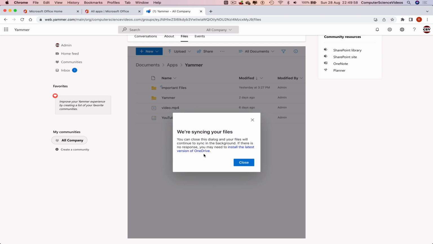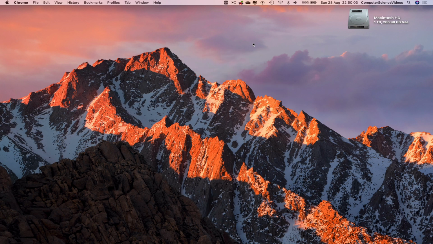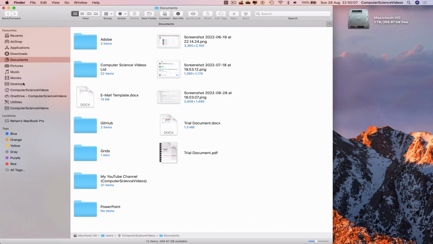We're syncing your files. Let's minimize Google Chrome for the moment. Try again. The synchronize has taken place. Now let's go all the way down to the dock, go to Finder.